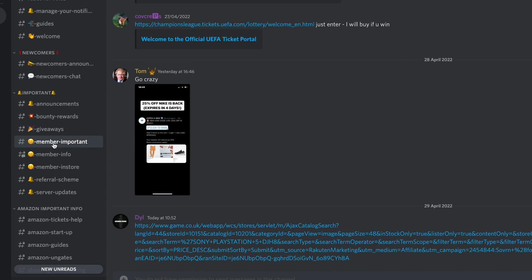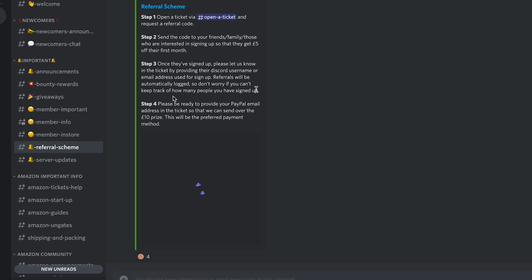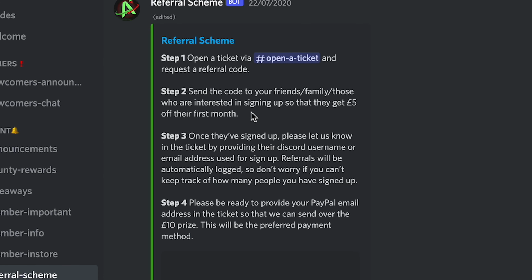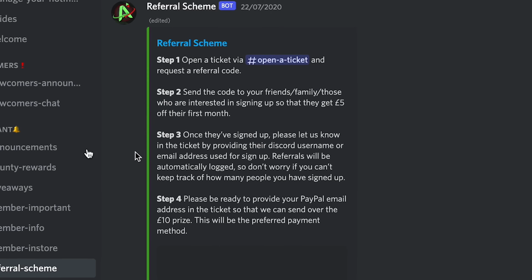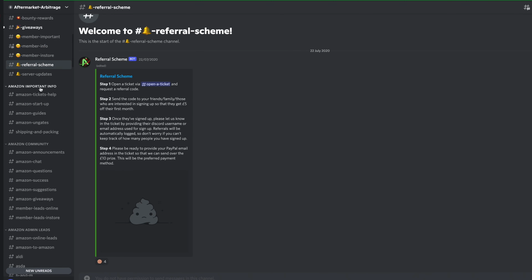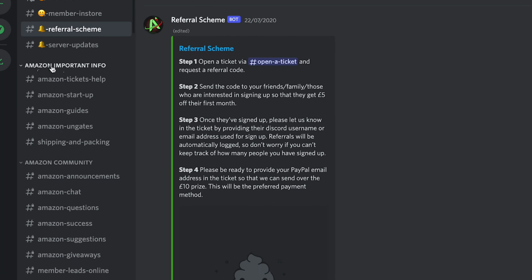You should always take note of this because a lot of the time our members also find stuff and contribute to the community. We also have our referral scheme here because why wouldn't you want to be making money alongside your reselling by referring your friends into the team? So for every person that you refer, they get £5 off the first month and you get £10. If you want to know how to do this, open up a ticket with the team and we'll get that sorted for you.